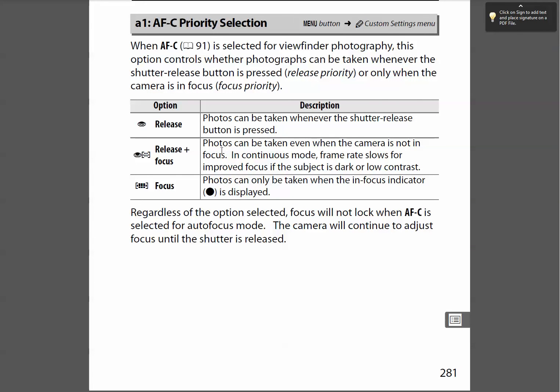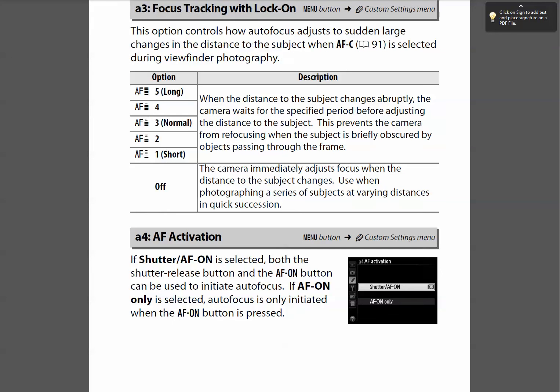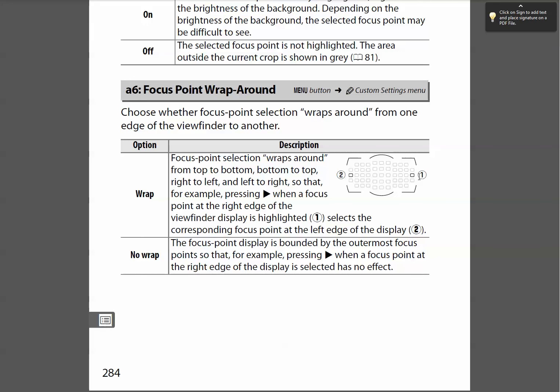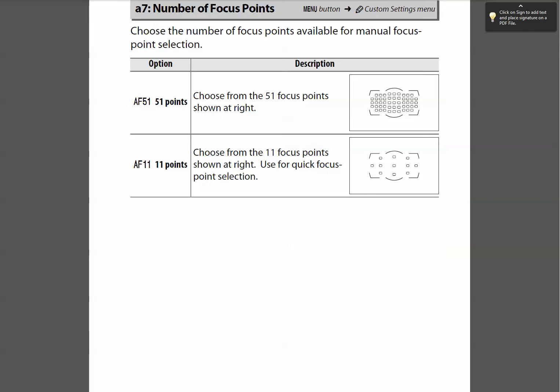When you're in continuous, I like to have it in focus. Most people have it in release. That means that you want it to focus first before it starts taking the shot. Single, I leave it the same way. Wraparound, I don't like. Wraparound means that when you get here and you keep going, you come out on the other side. I don't like that.